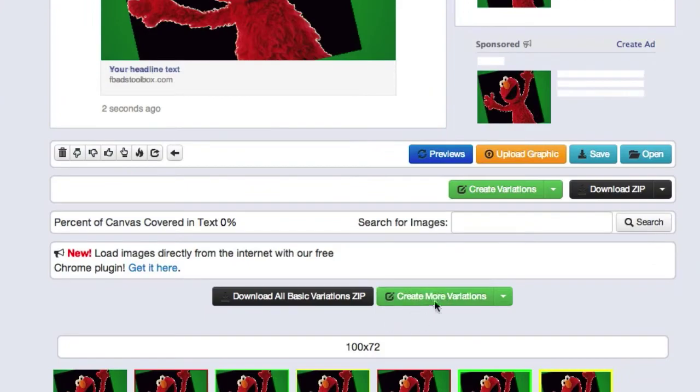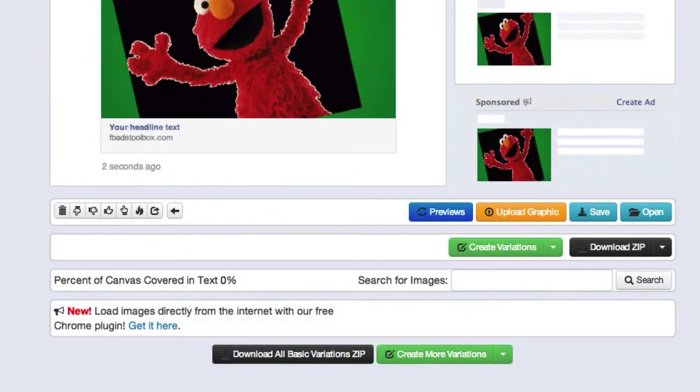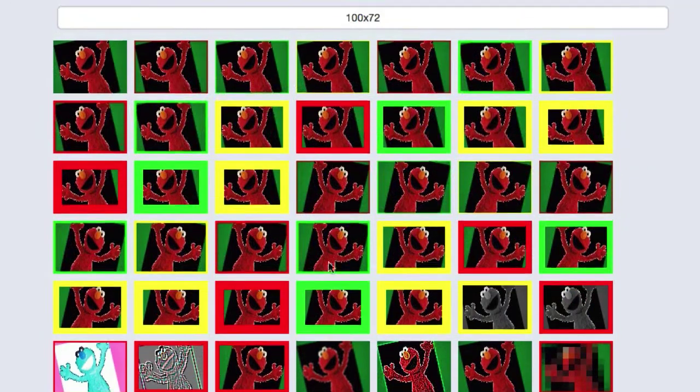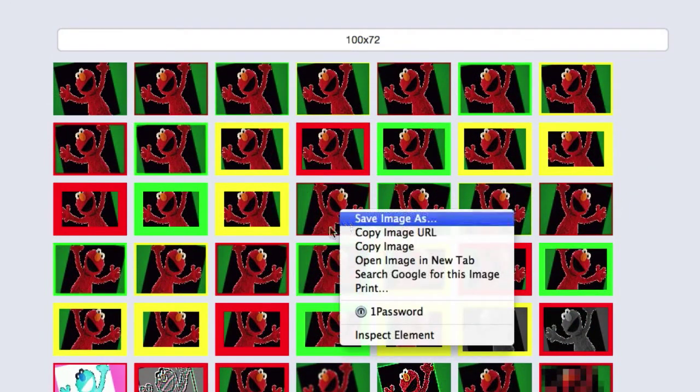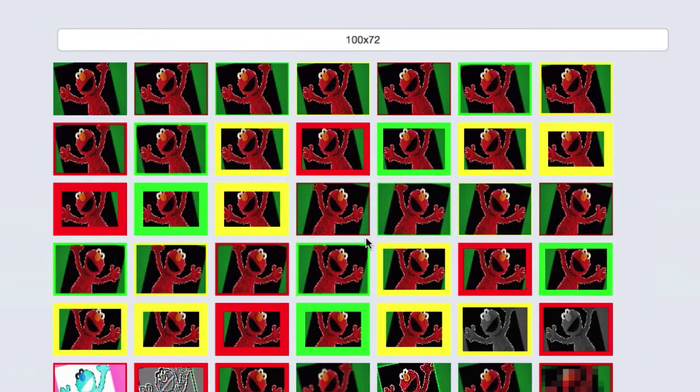Once you've created variations, you can create even more variations. The reason we did a bunch of basic variations, which are really quick to generate, is that if you hit this button, it will take just a little bit more time, maybe half a minute more, but it'll create more variations that are really cool. Then of course you can download everything in a zip file, or you can just save each image or just the images you'd like separately, or just drag them to your desktop if you're on a Mac.